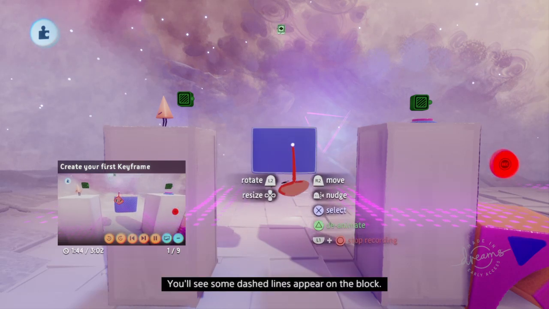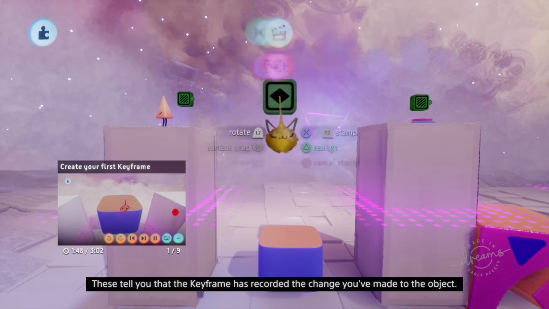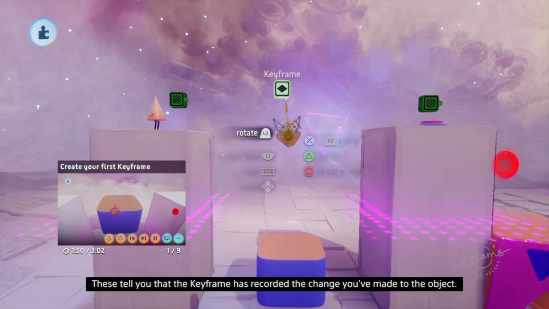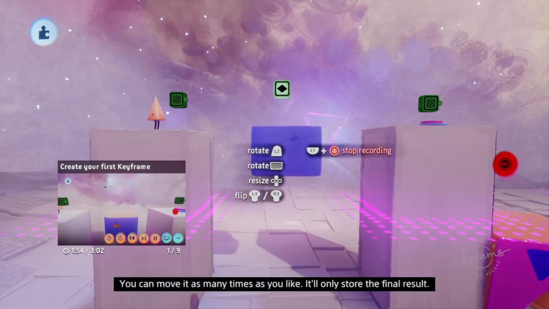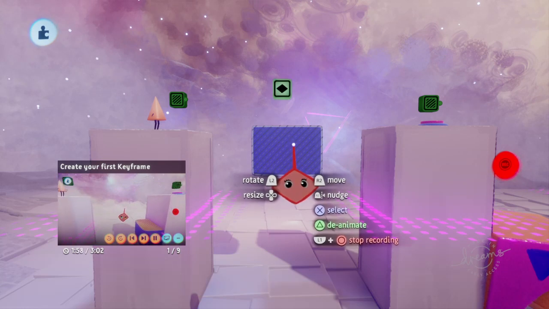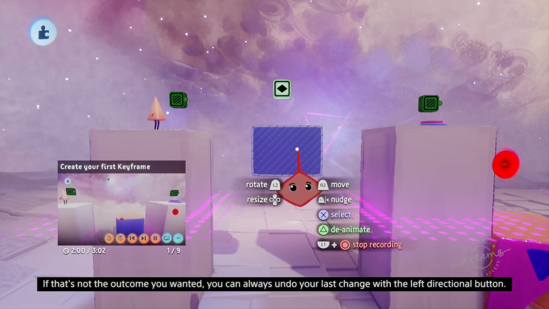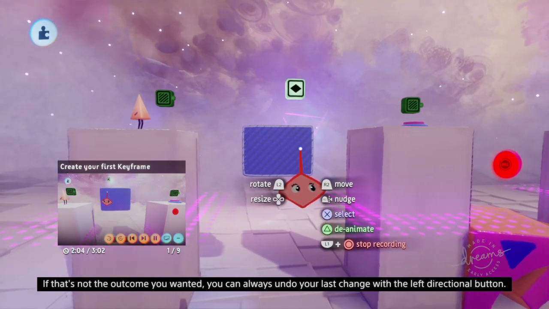You'll see some dashed lines appear on the block. These tell you that the keyframe has recorded the change you've made to the object. You can move it as many times as you like. It'll only store the final result. If that's not the outcome you wanted, you can always undo your last change with the left directional button.